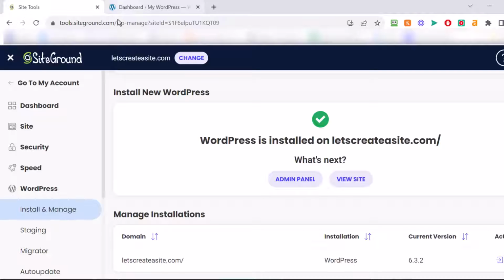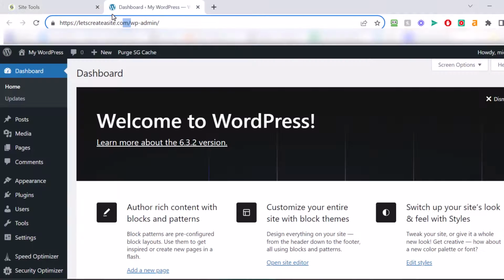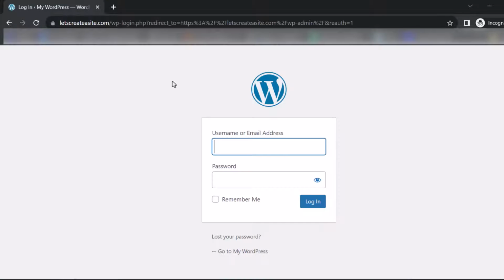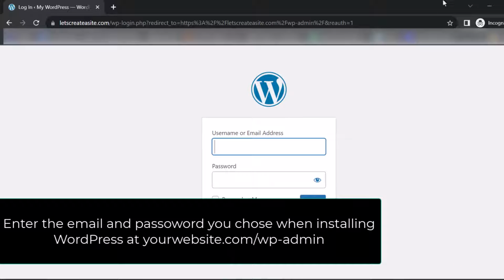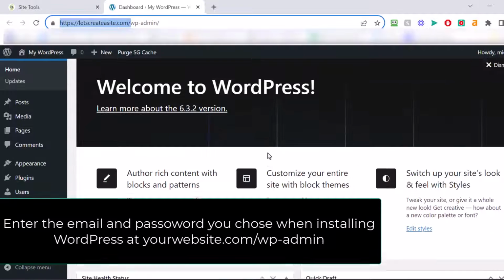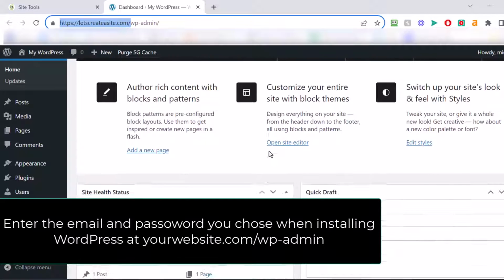If you're not seeing this Admin Panel option here, you can actually access the back office by going to your web address and putting in /wp-admin. So you're basically going to get a screen like this, and you would just enter your email and your password, and then you'll have access to this same platform. So this is WordPress. This is the amazing content management system that we'll be using for this particular website.